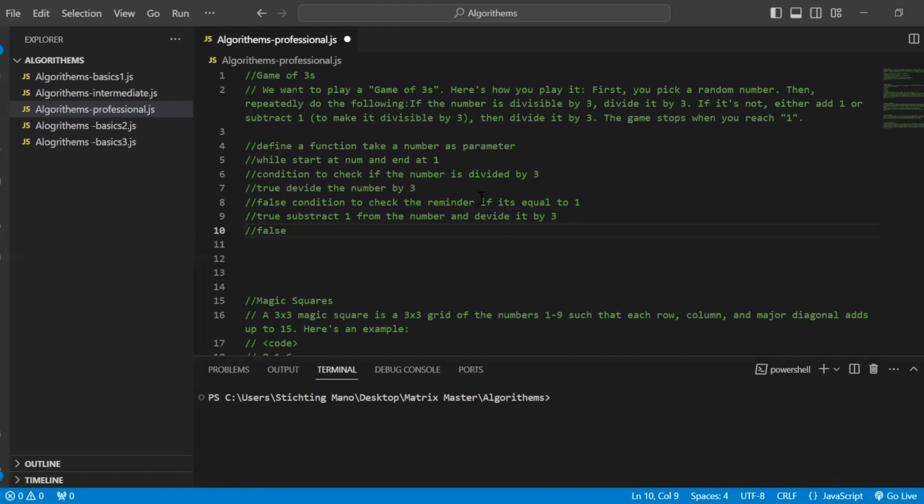Okay, if the number is not divisible by 3 and the remainder is not 1, there's only one case left, which is the number not divisible by 3 and the remainder is 2. So you can put a condition for it, but it's not important because that's the only case left. So if it's false, then I'm going to add 1 to the number and divide it by 3.